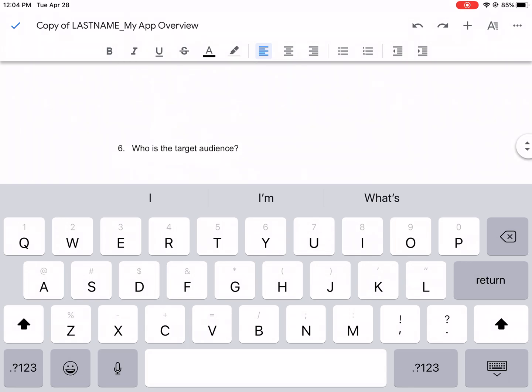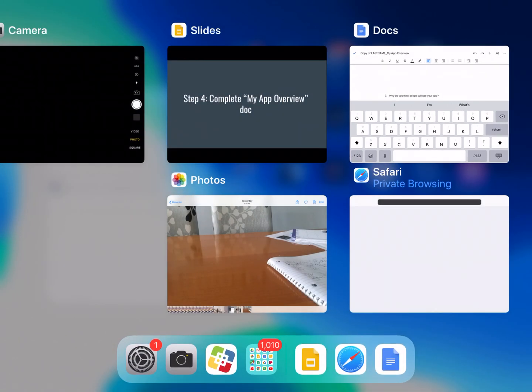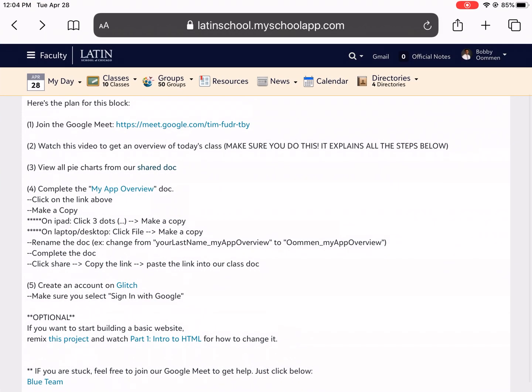So again, when you answer these questions, who's your target audience? Wolf lovers. When you answer these questions, be thorough. Don't just give me really brief sentences, but be thorough in them. And why do you think people will use your app? Okay, once you have those answers, it says rename the doc.